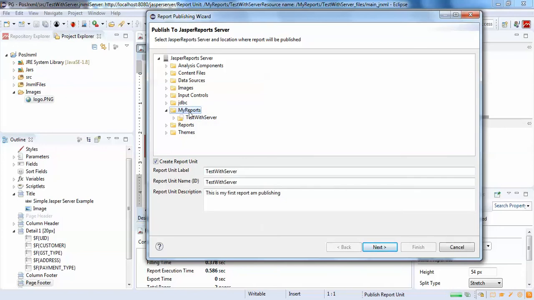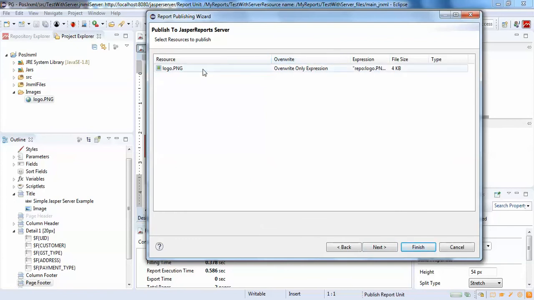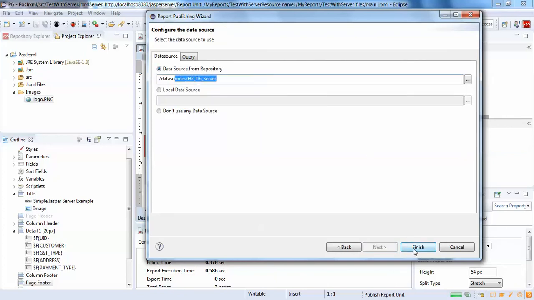I'm going to publish in my reports and just press next. And this says override, because you need to override this image the first time you're trying to publish this report, if it's the first time. This takes the path like this, repo:/reports/logo.png. So repo is actually the Jasper server's repository, and it stores it as logo.png. The report will be published to the server, and the report will be accessing repo:logo.png. So this is how it's going to be. I'm just going to press next. Okay, and finish.